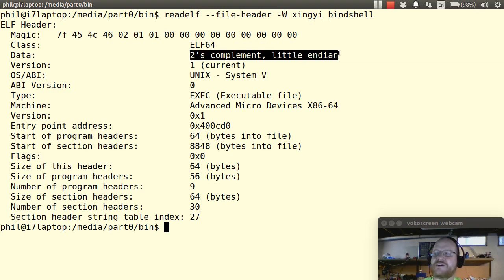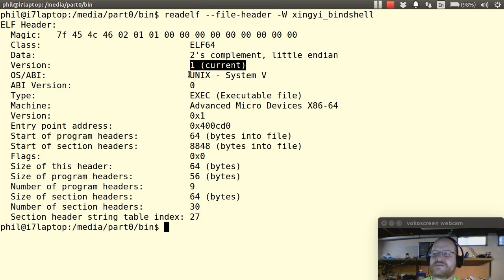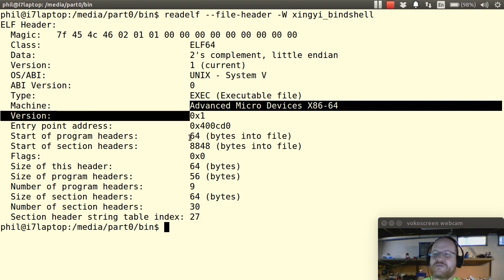It's a 2's complement little endian system. 2's complement is a way of doing negative numbers in assembly. It's the standard way, by the way. I've never seen anyone use something else. It's little endian, which we already knew. Version 1, it's Unix System V. This is the branch of Unix that Linux comes from, so you will see this in other executables as well outside of Linux. It is an executable file for an AMD 64-bit processor.